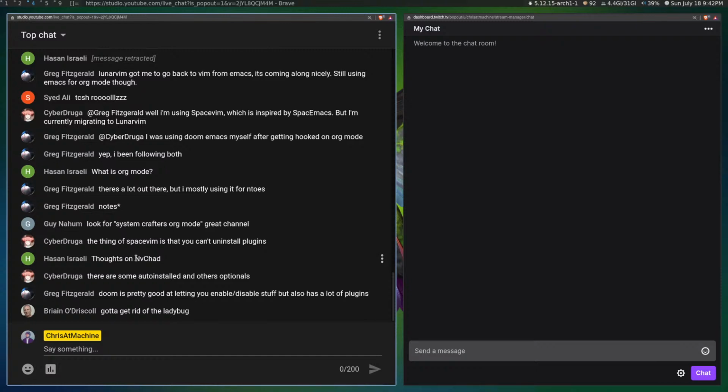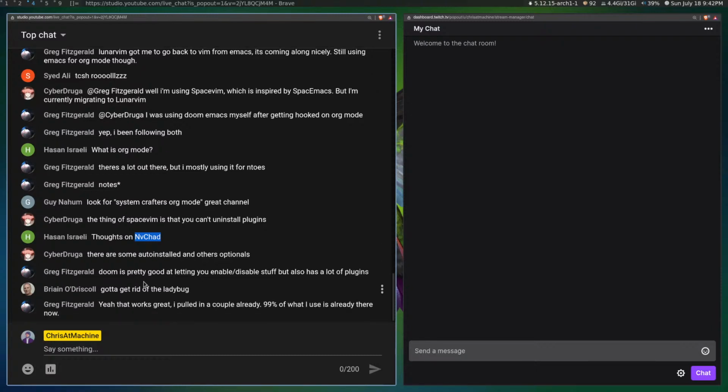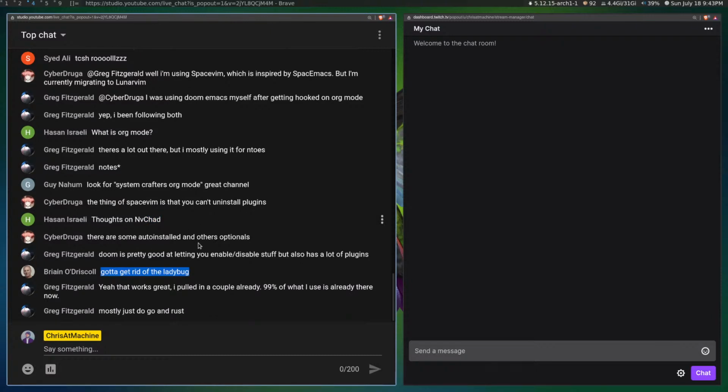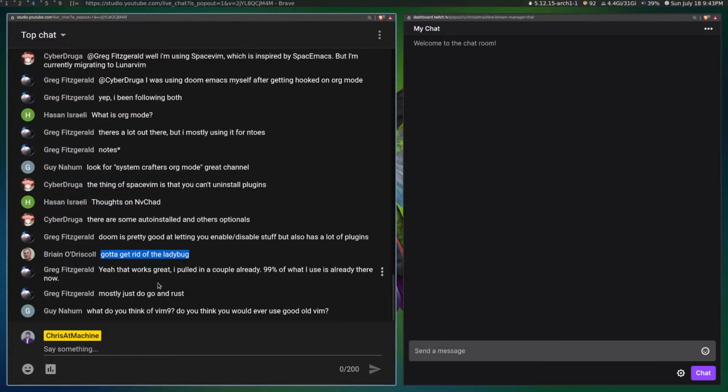Yeah, NVChad. I just don't think NVChad is trying to do the same thing LunarVim is trying to do. But it is pretty, though. It's good inspiration for making a pretty config. Doom is pretty good. Yeah, got to get rid of the ladybug. Well, we don't have the ladybug. We have the other bug, and I like the bug. I'm not getting rid of the bug, but you can change the bug if you want to.